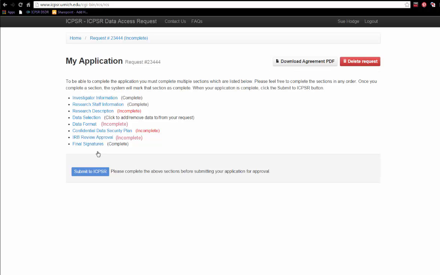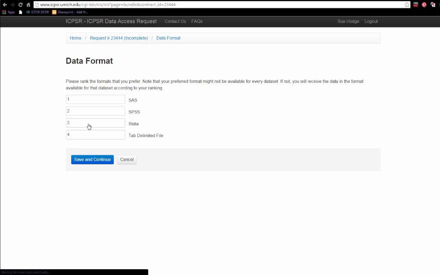Next, we'll choose the Data Format section, which asks for your preferred statistical package for the data. Very often, the terms of the Restricted Use Data Agreement limits the user to a single copy of the data set. This is unlike the publicly available data on the ICPSR webpage, where you can elect and download any and all forms of the data. Here, we put our preferred formats in rank order. Let's rank this so that SPSS is the first choice, then SAS, then STATA, then TAB Delimited.